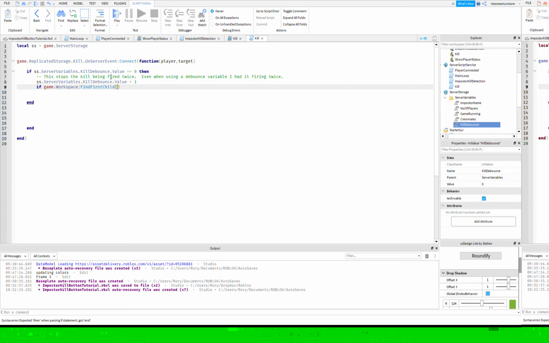So we're just making sure that the target character, just make sure that character is still there. They haven't left the game. Otherwise, you're going to get an error. So target is the person who we've killed. And we're just going to set their health to 0, so it's insta-death.